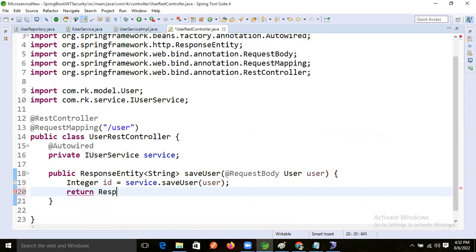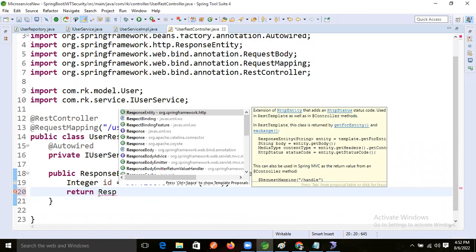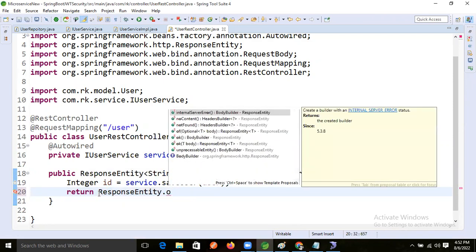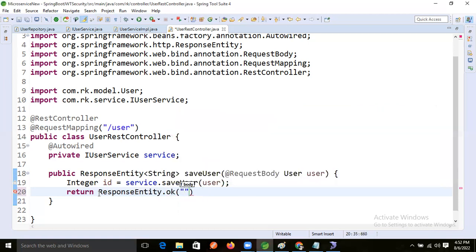So here, this is our REST application, right? We are developing a REST application. So ResponseEntity dot ok method is there, right? In that, what will we do now? Let's pass "User saved with ID" plus the ID. Let's take this one. Okay. Now we will return this one. That's it. Okay.